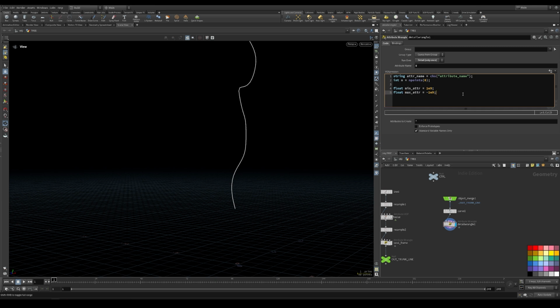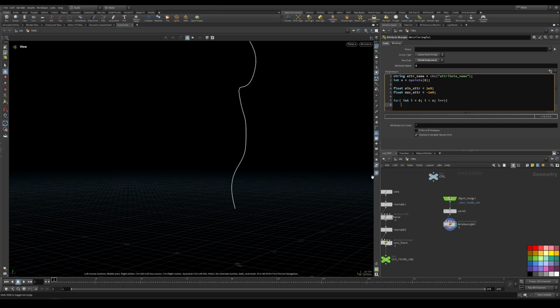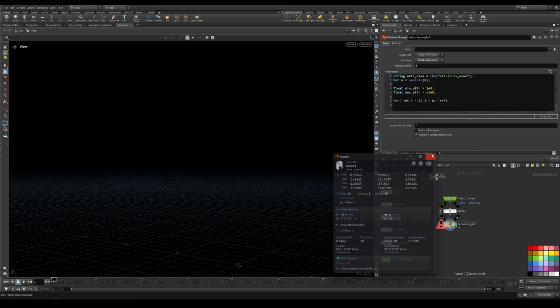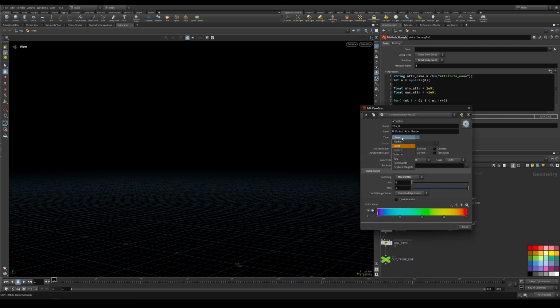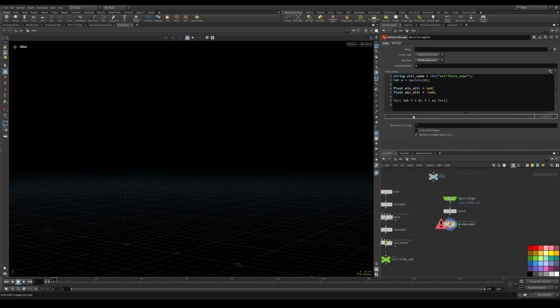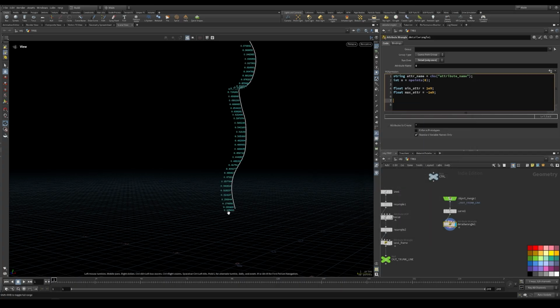Now we want to create a loop because we are in a detail wrangle, so we are not iterating by default on the points. So for int i is equal to 0, i less than n, so one iteration for each point, and i plus plus. And on each point, basically, we want to compare its U value. So let me just create the visualizer for a second. And we want to make it as a text for now.